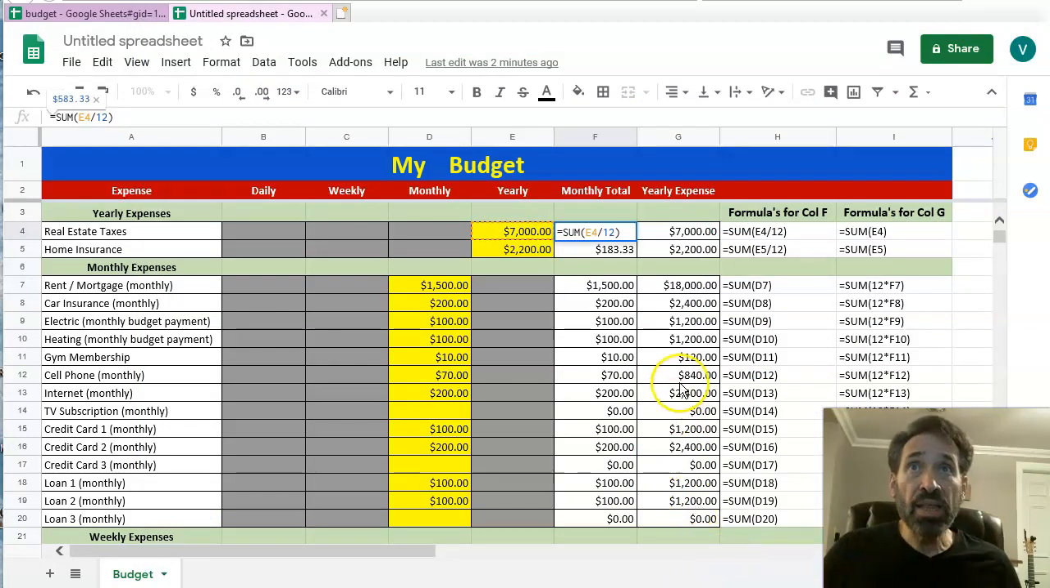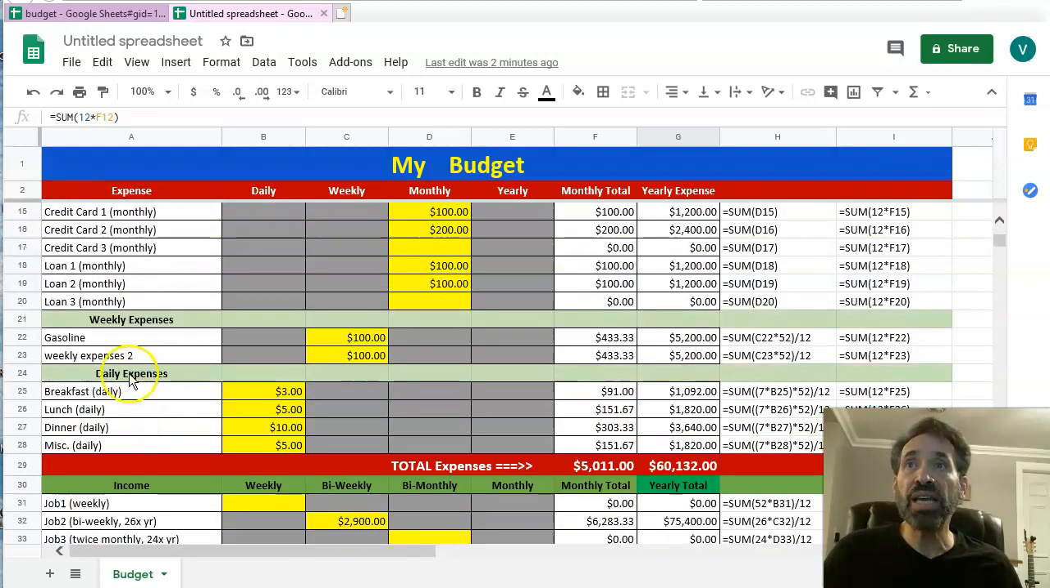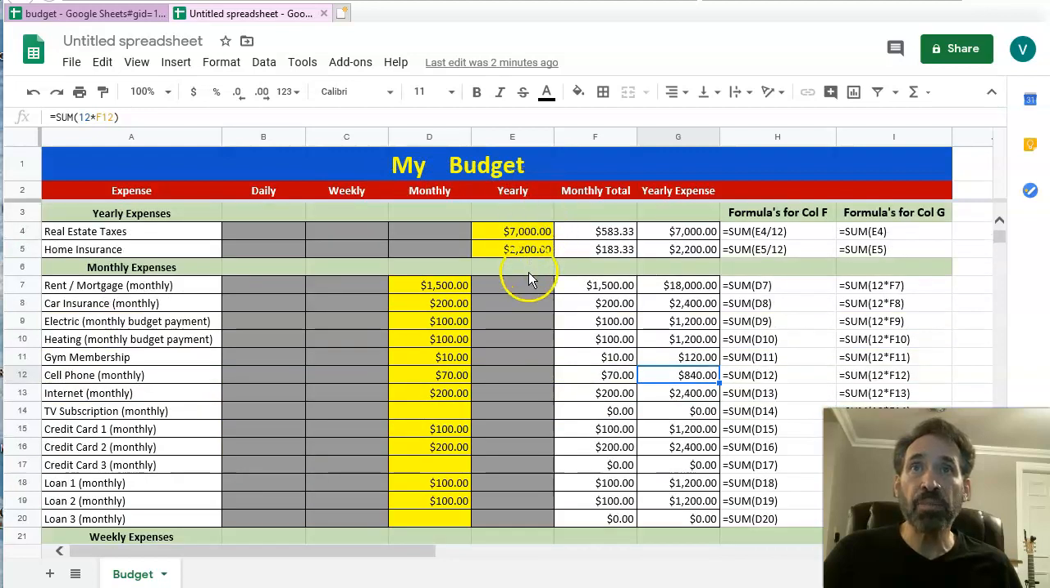The only thing that you need to do in this actual spreadsheet is update anything that's in yellow. I broke down the budget into yearly expenses, monthly expenses, weekly expenses, and daily expenses. And you see that the yellow columns coincide with daily, weekly, monthly, and yearly.